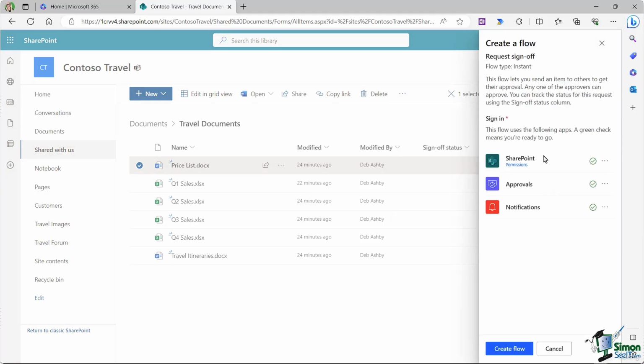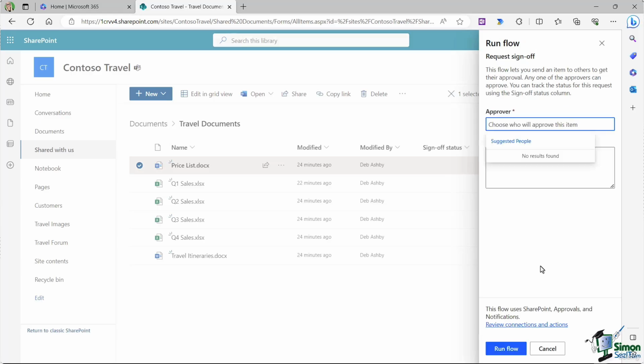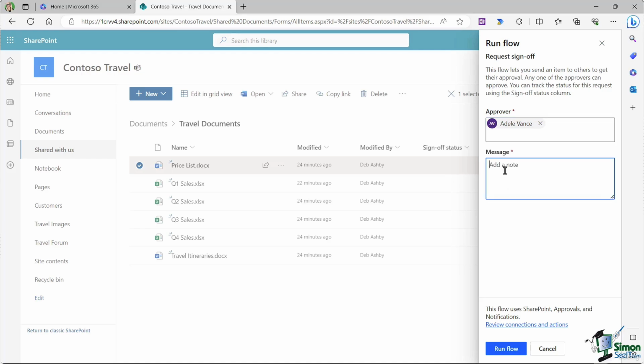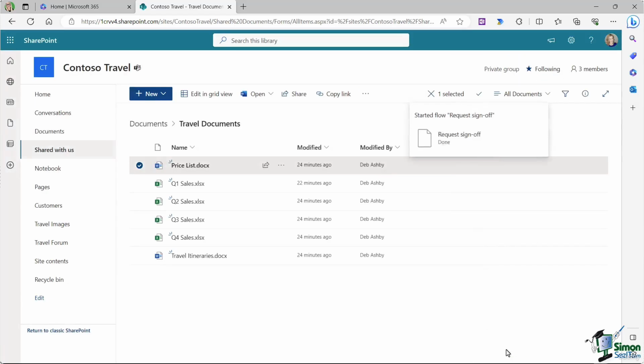The first thing we need to do here is make sure that we have a green tick next to each of the applications that this flow requires, which I do. If you see sign in just here, just click that link and enter in your credentials. Let's click on create flow. And now we can choose who is going to approve this flow. So I'm going to say that Adele is going to approve mine, and this is where I asked you to add the word test. Please approve the updated price list. All we then need to do is click on Run Flow.